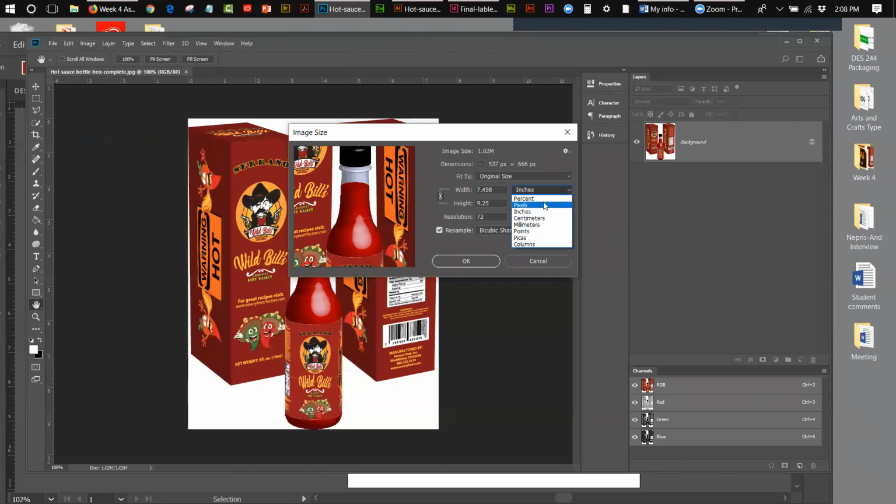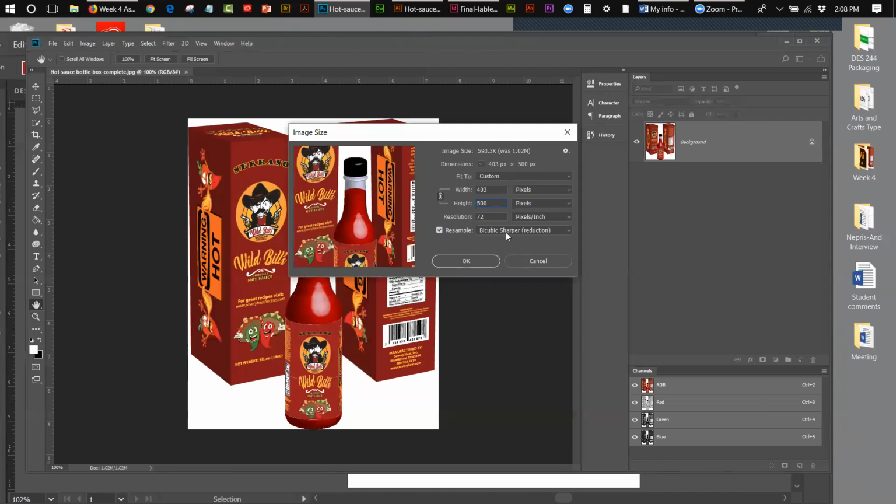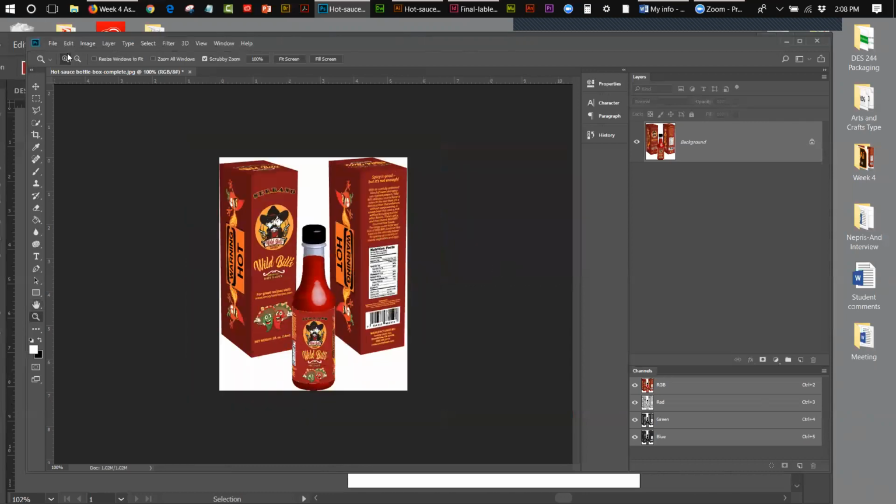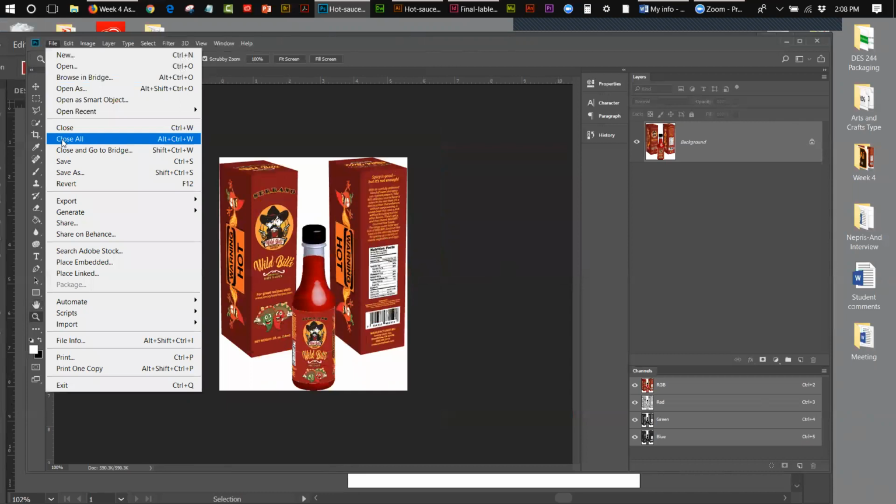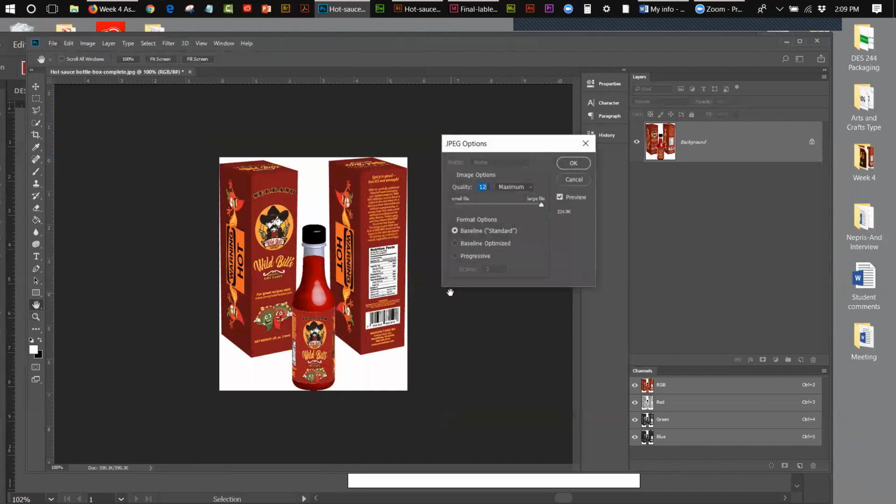So we're talking about, come on. Oh, geez, come on. Let's make this 500. There we go. And I'm using bicubic sharper to reduce this. Hit OK. Okay, now I'm going to go File, Save. All right, and I just saved that.